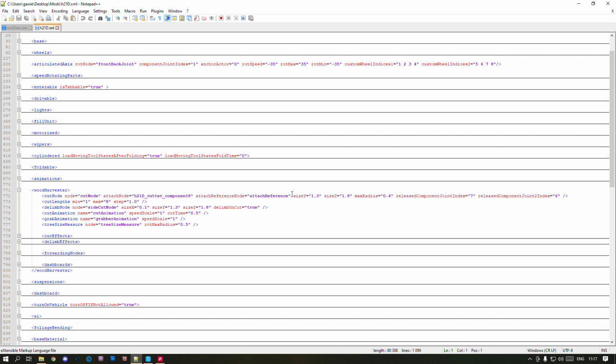There's a bunch of stuff in the beginning, size, XYZ stuff, radius, and so on. We're not concerned about that. What we want is this, cut length. It's minimum set to 1, maximum set to 8. So we just want to change one item here. We're going to change this to 12 because that's the length of the base game trailer, the forestry trailer.